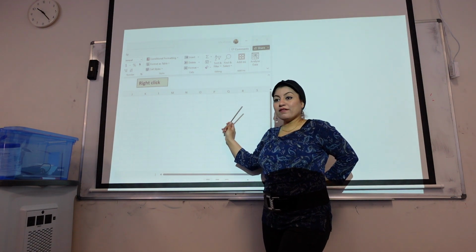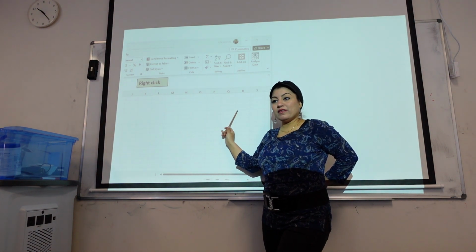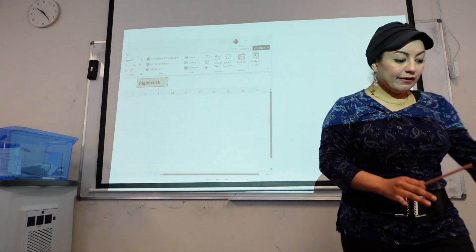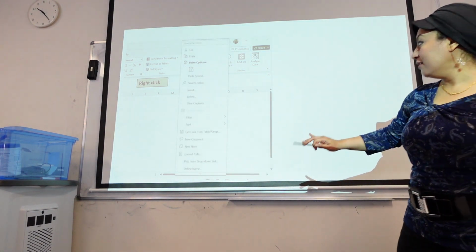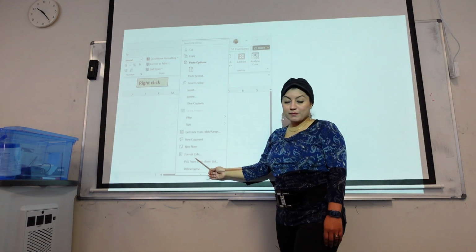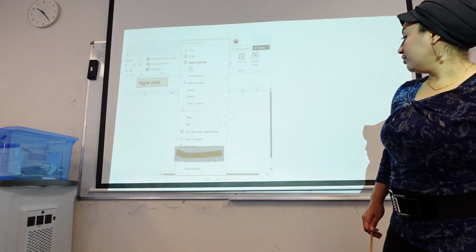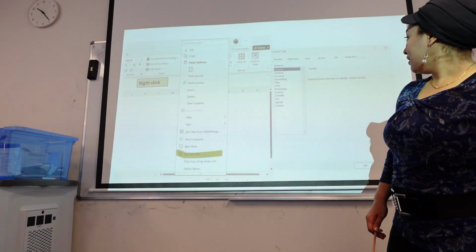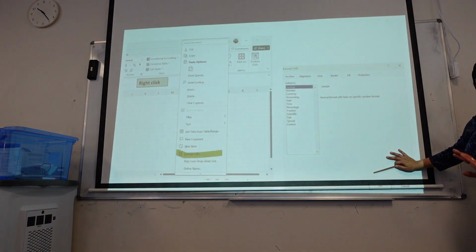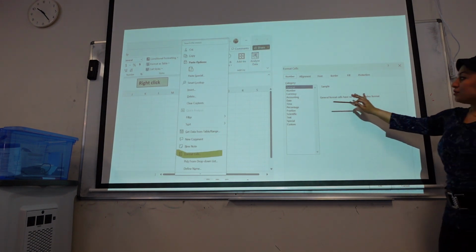Now, if you go to any of these cells, just click on any of these cells, right click, then a whole dialog will appear to you. This is the dialog box. Now, if you choose format cells, this dialog will come to you. The format cell dialog. And you can easily get it as well by pressing Control plus 1. Anyway, so format cell.